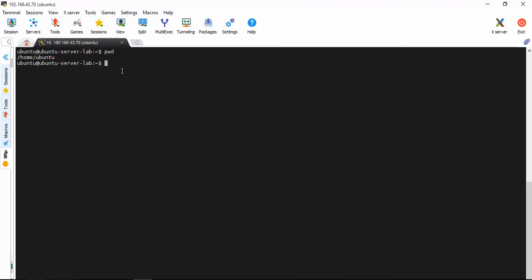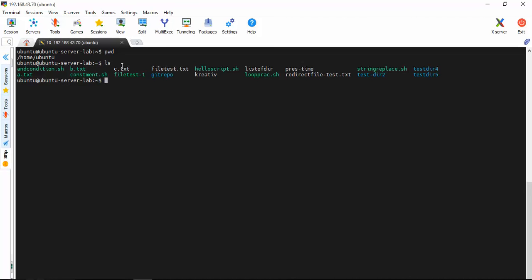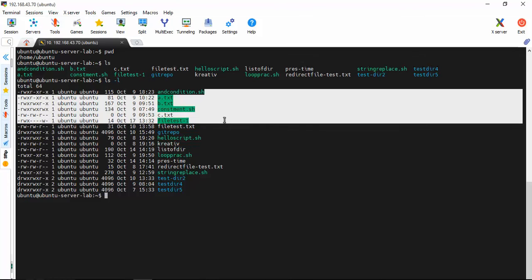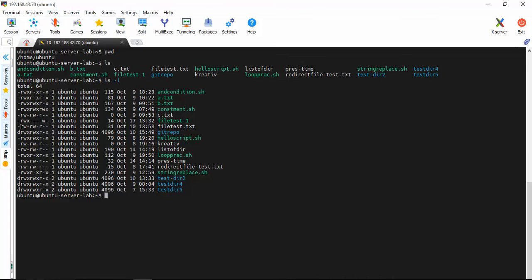Then we will see the list of directories with ls. This shows directories and files also, and we can see another way, ls -l. Here are all the directories and files. This is a directory. D means directory, directory, directory, directory. This is the permission of the directory.